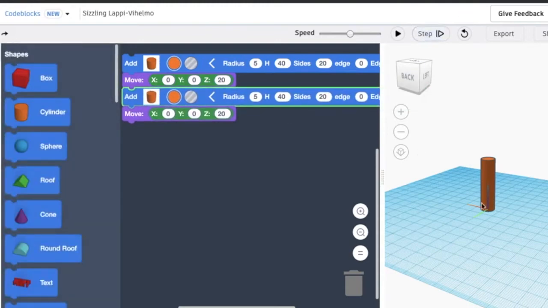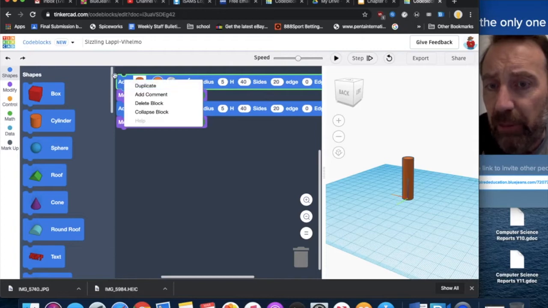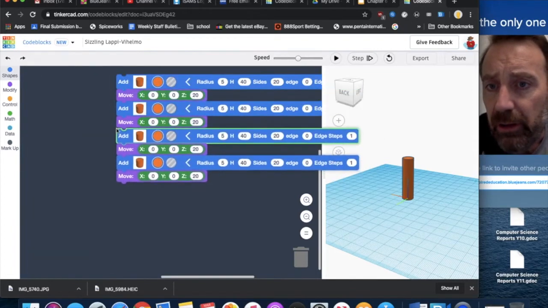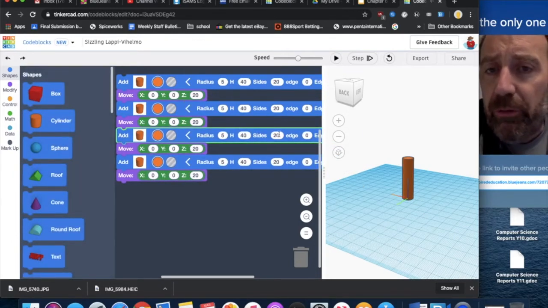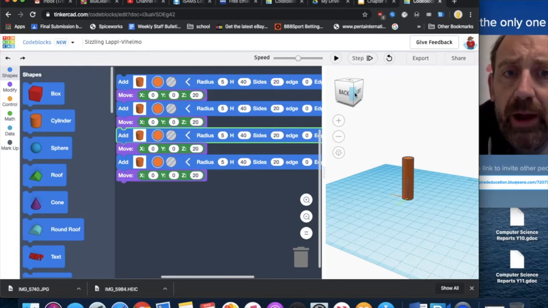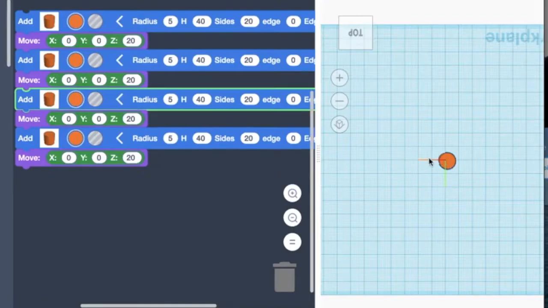Now at the moment it will draw each one on top. If I grab this one again and duplicate again, I'm right clicking by the way, right click duplicate. So now I've got 4 legs, but they're all in the same place. I've got to work out on my grid where they are going to appear. So let's just rotate that around so you can see. I've got my X and Y coordinate on there.